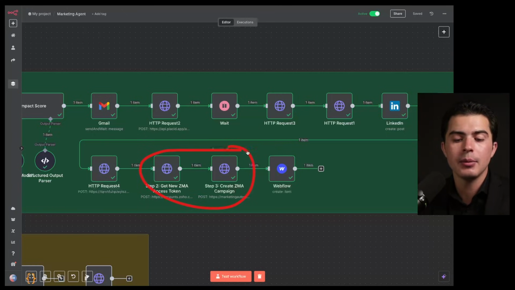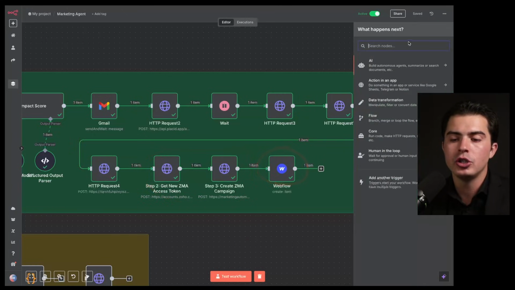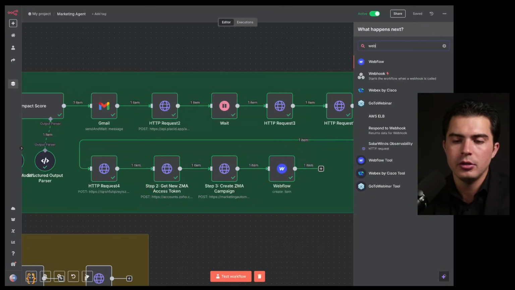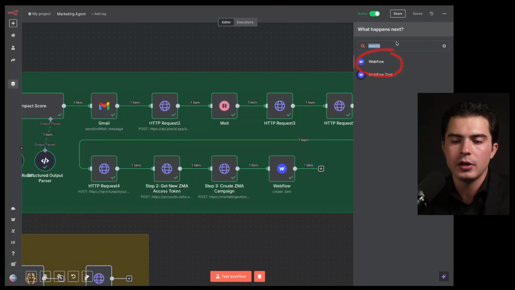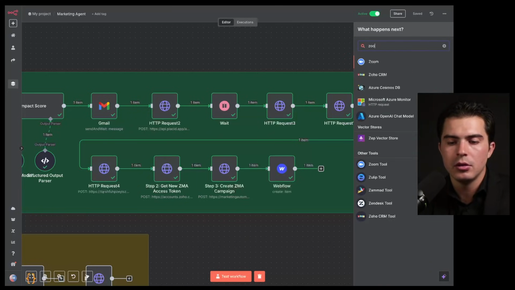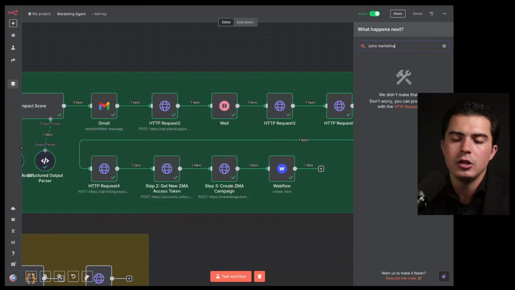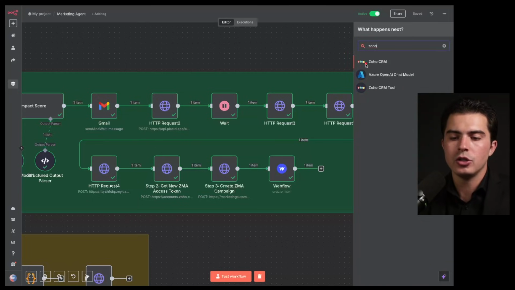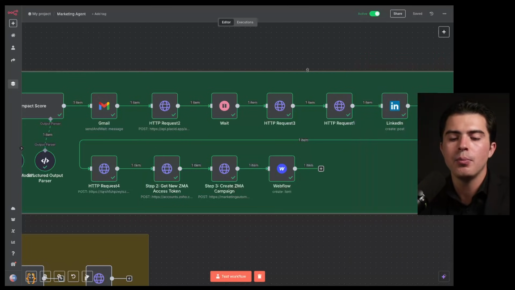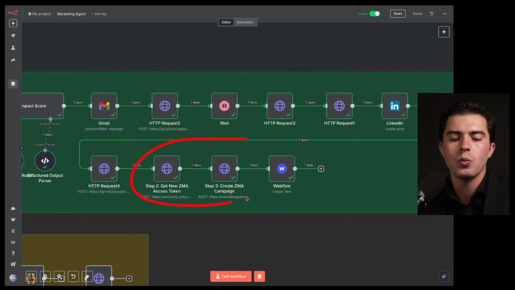So if you're not able to get the out-of-box one, which you'd find through here, you just go to Webflow. You can see there's an out-of-box one. If I go to Zoho Marketing, there's nothing there. But there's Zoho CRM, right? But I don't post mass emails in Zoho CRM. That's not what it's built for.